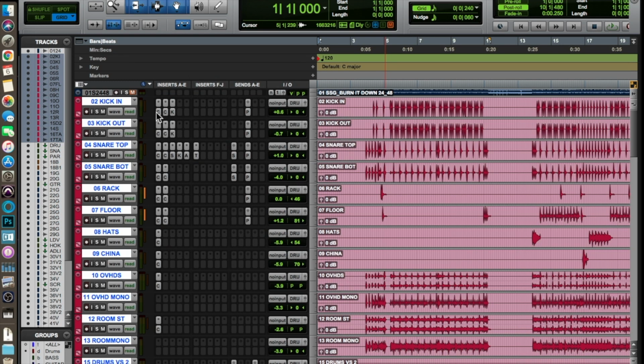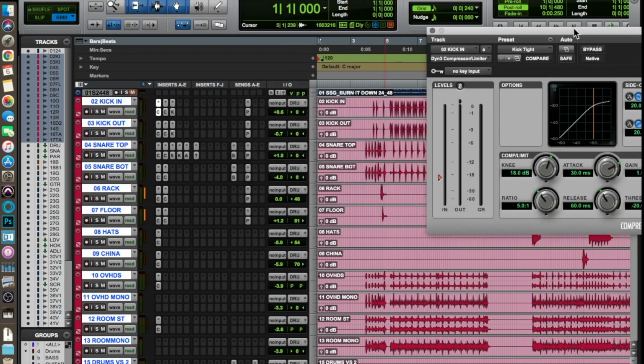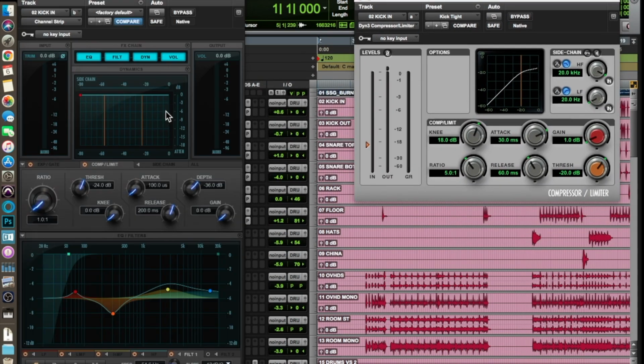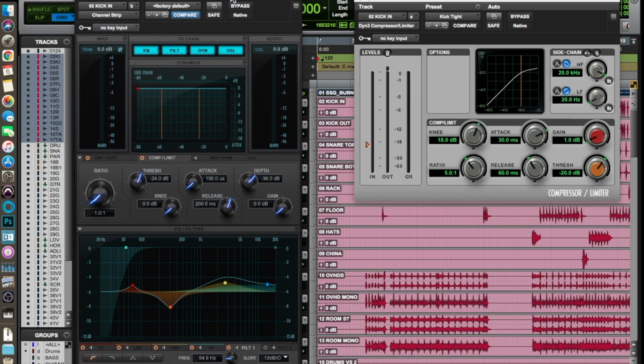So I'll show you what I went ahead and did here for my kick drum. You see I took out a little bit at 400, added a little bit around 2 to 3K, and a little bit on the top end for a snappier kick.